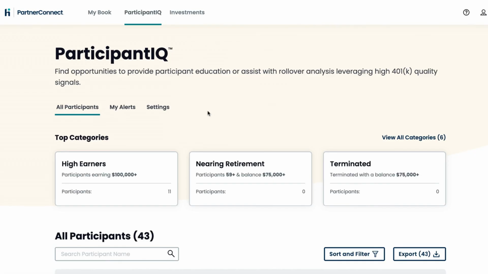So ParticipantIQ is designed to help you find opportunities to provide participant education or assist with rollover analysis, leveraging high quality 401k signals. Because we're integrated with 500 payrolls, we're able to get a lot of payroll data in real time that helps you be more proactive with the participants in your plan. So let's start from the settings page.